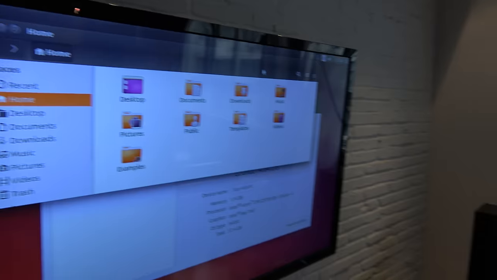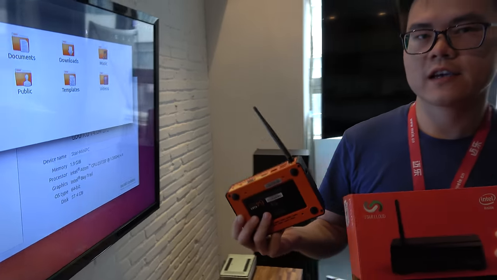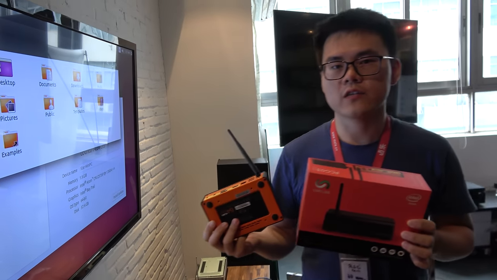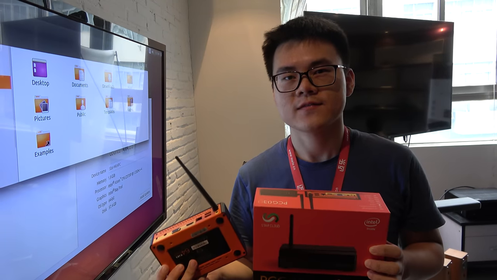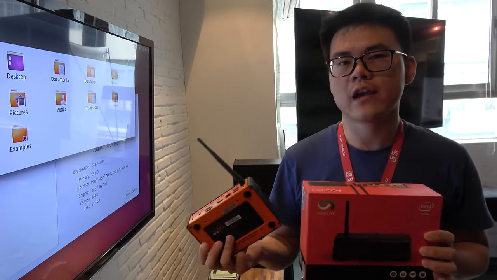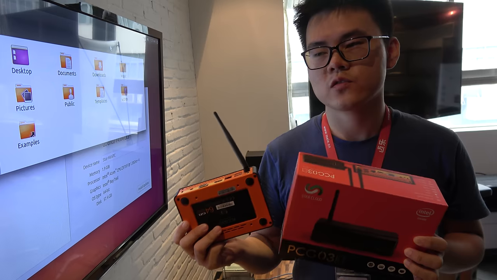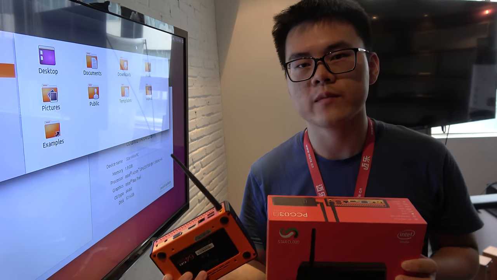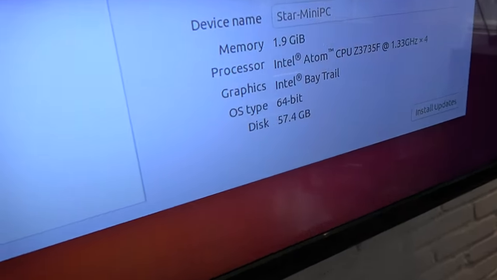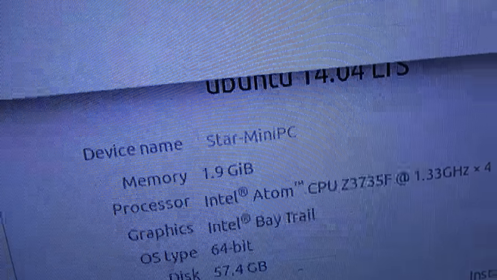Running Ubuntu, and is how much? Yeah, the price is $89 already on AliExpress. So this is Bay Trail? Yeah, it's an Atom Bay Trail core and 2 GB RAM and 64 GB for the storage. So 64 GB, 2 GB RAM, yes.